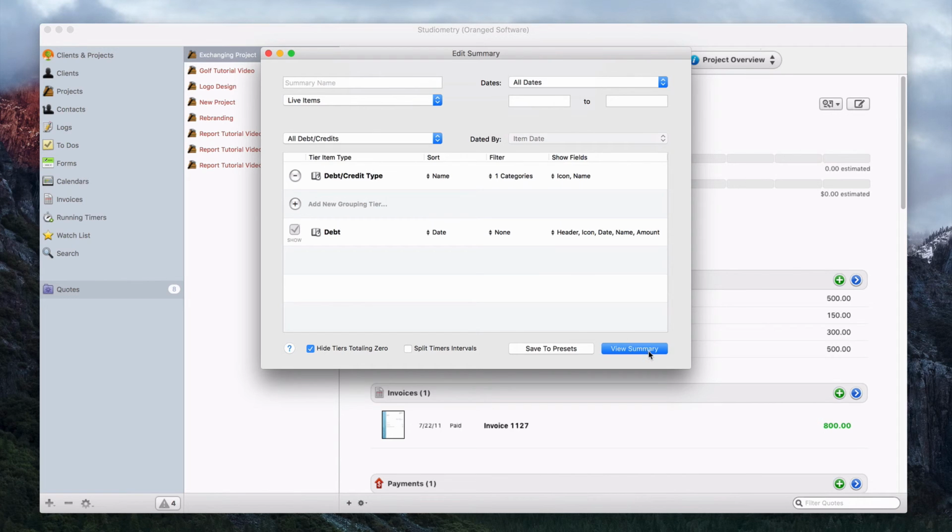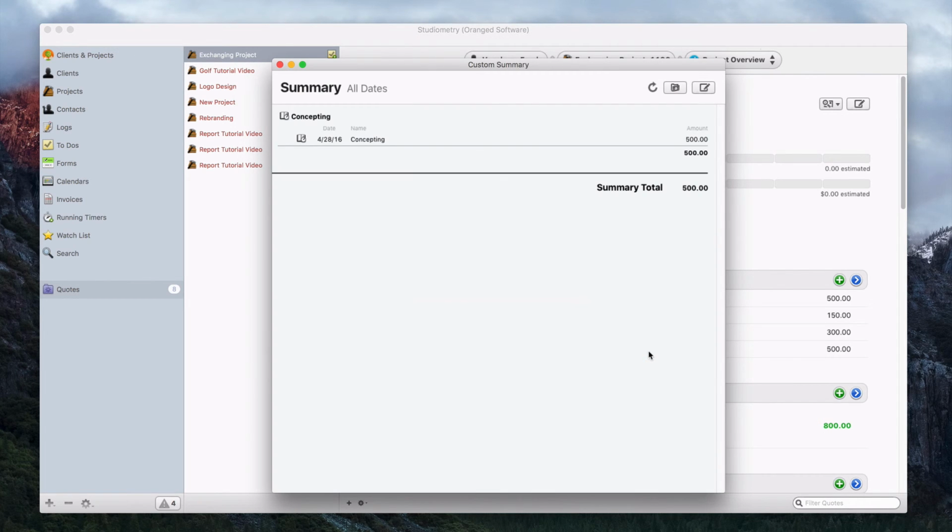So really quickly, if I hit view summary, it will show me all of the concepting that has been done for all of my work items, which is so far just the one item that was created. Obviously there's many more settings that you can do. You can filter this by project type or client type. You can sort these and do a lot with custom summaries, but they really get a lot more power when your items are organized into their categories and rates.